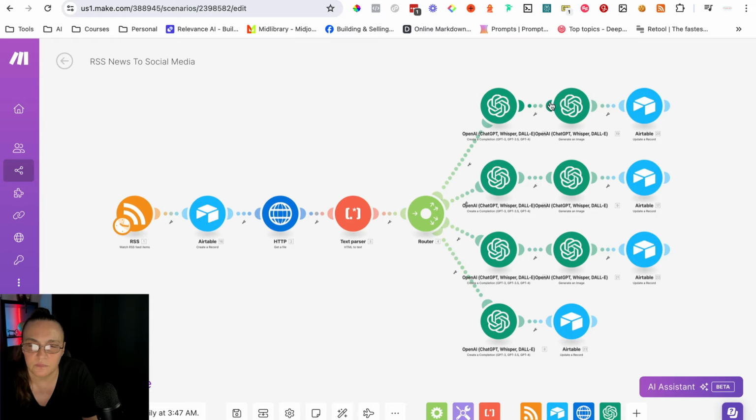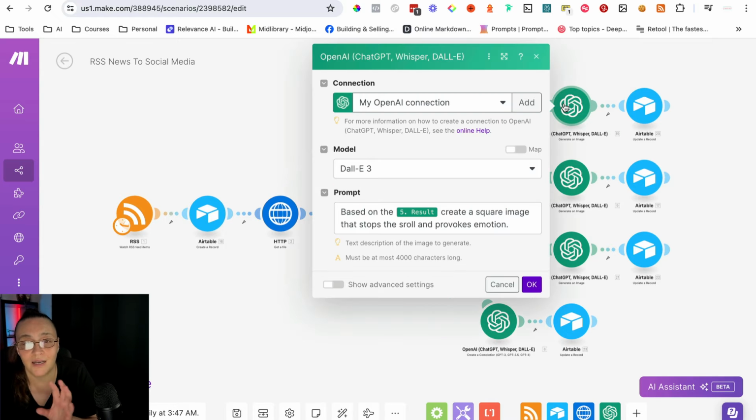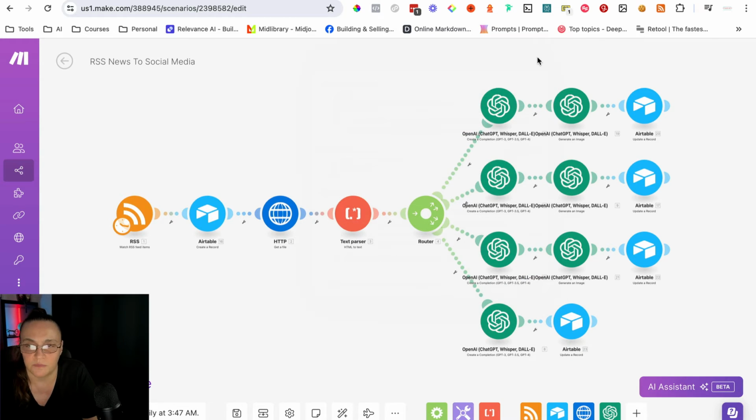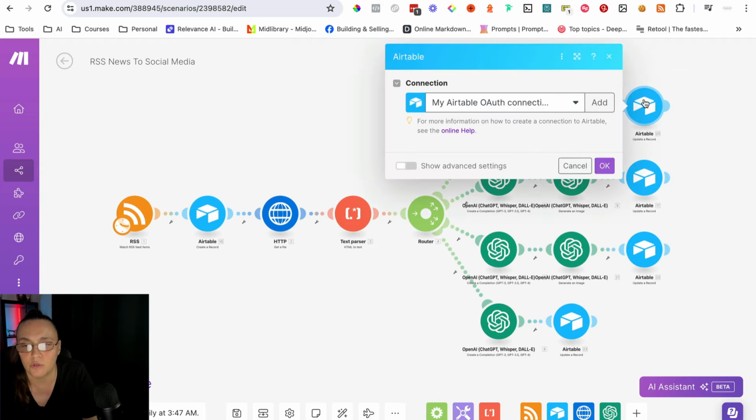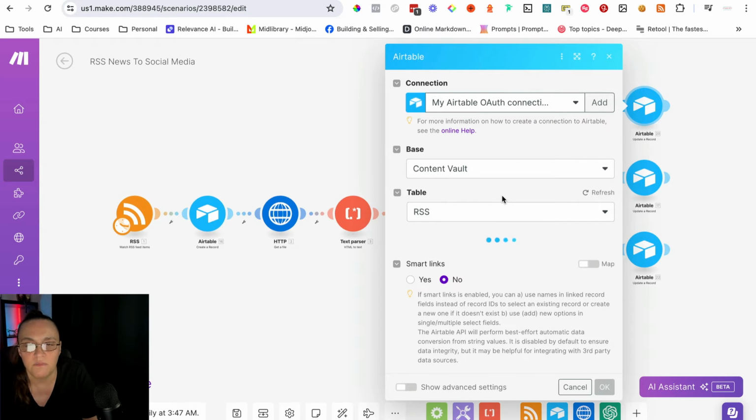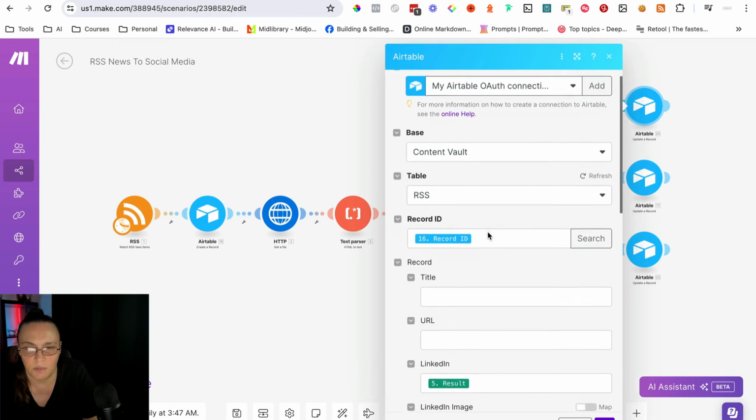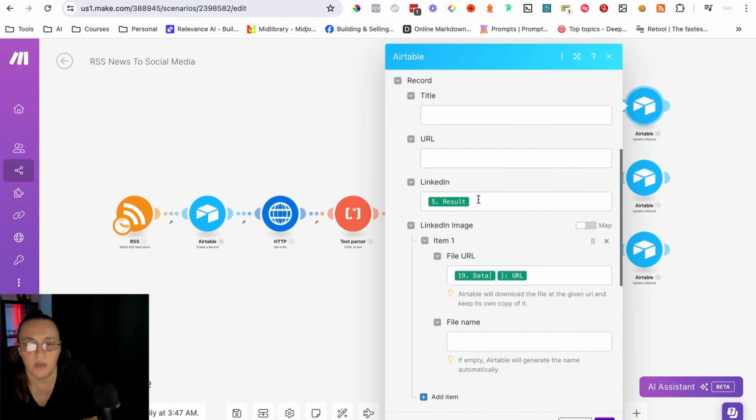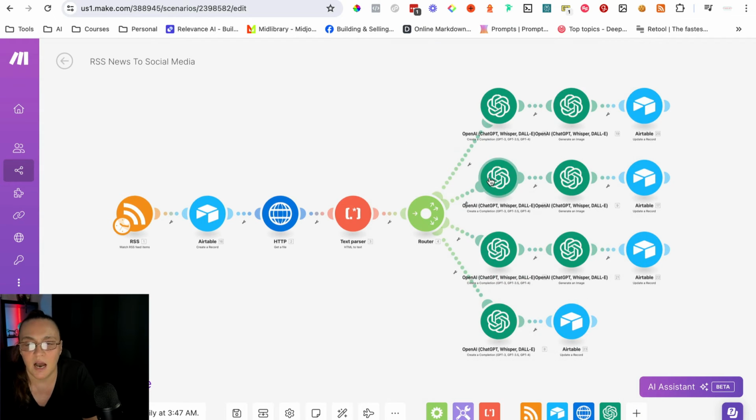The next module is again with OpenAI, but I'm going to say, hey, based on the previous module where I got the copy, just create a square image for me that stops the scroll and provokes emotion. And then I'm going to store all that information into my Airtable. And as you can see, I'm storing the copy that ChatGPT wrote for me, and I'm storing the images. And I'm doing exactly the same thing.